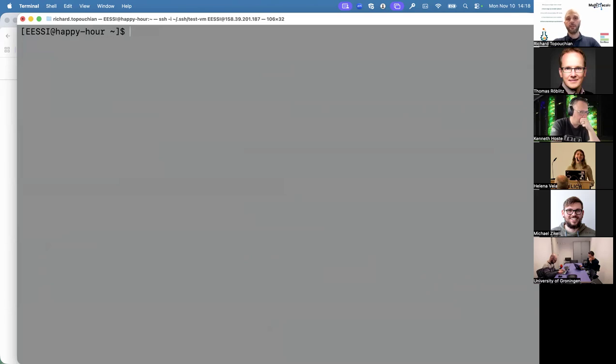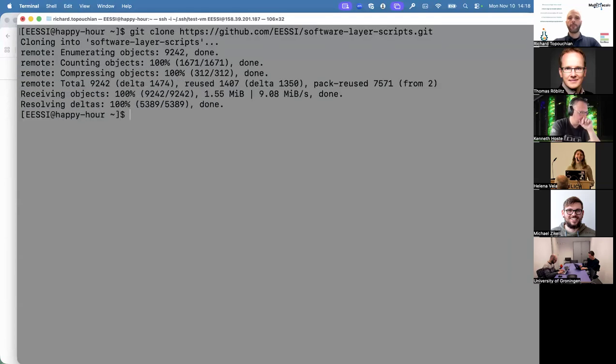So to get access, as we said, to the Easy install script, first we need to do two things. We need to first clone the Easy software layer script repository. And second, we need to also clone the Easy software layer repository where we made the pull request.